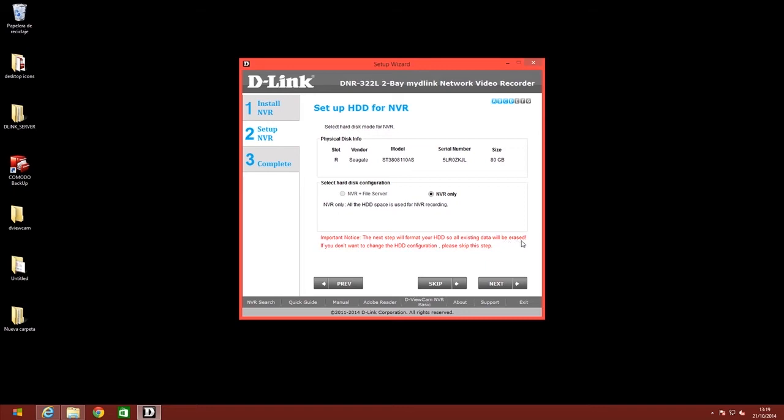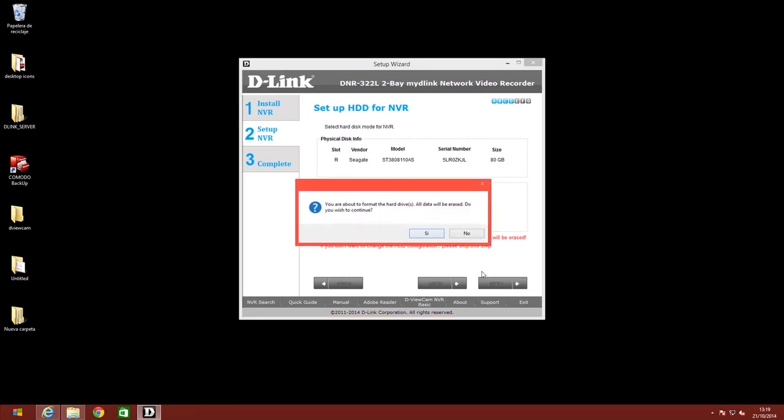That's for if you have any kind of setup already on the device. Perhaps you're putting drives in from a previous NVR into this. But if you do continue and you click next on this page, you will format the drive, and all the information on it will be gone.